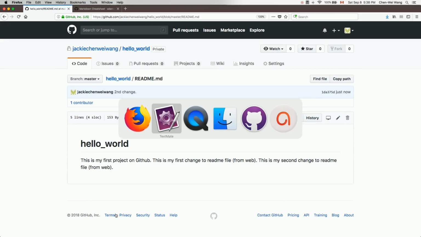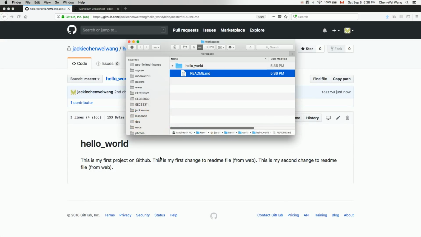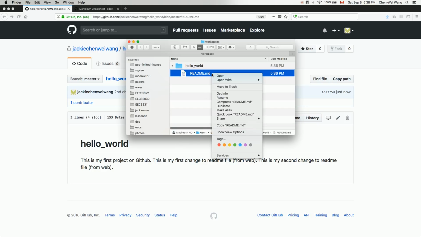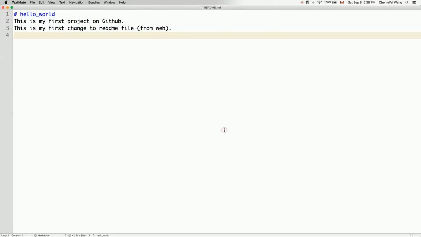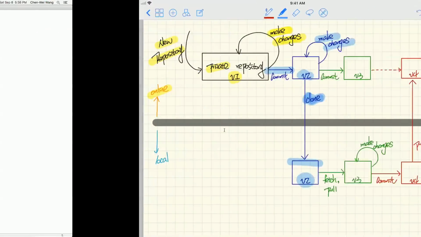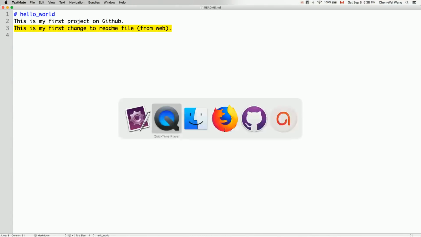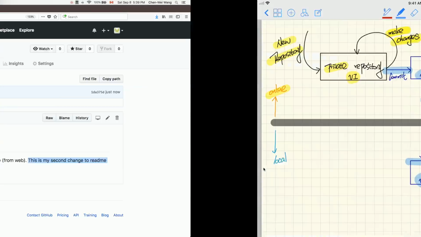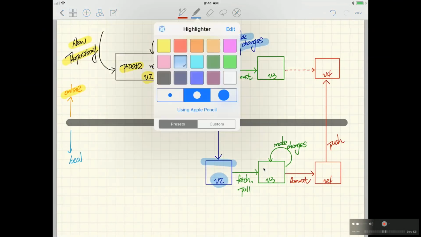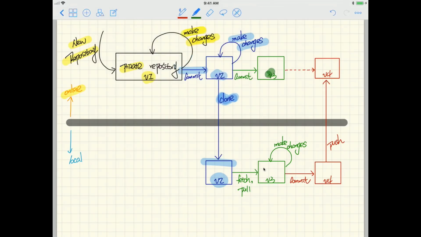If I go back to my local copy of the repository that was cloned, and go into this file again, you will see that this is still the second version. Let me show you one more thing. Go back to the online version over here. You can see this is my second change to the README file. That means it's already another new version, so the online version right now is actually version 3.